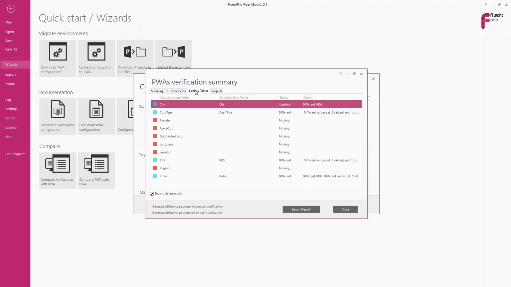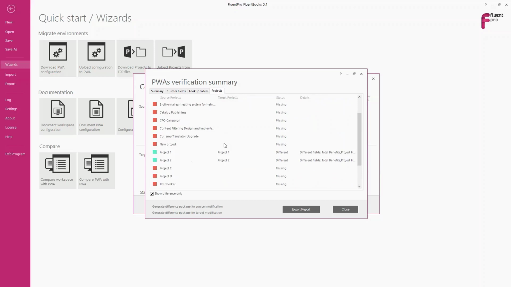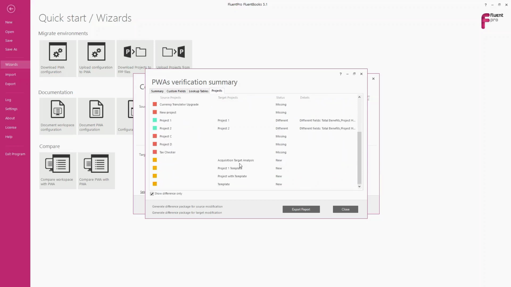Also, we can review the lookup tables in the same way. We can see, for example, that this lookup table has different values, and we can see these values. They are actual names, and we can review our projects as well and see if there are any projects that are missing or different. And I can also see that I have some projects on my production environment, but I don't have them on my development environment. If I need these projects here, I can also add them quickly with the help of FluentBooks.